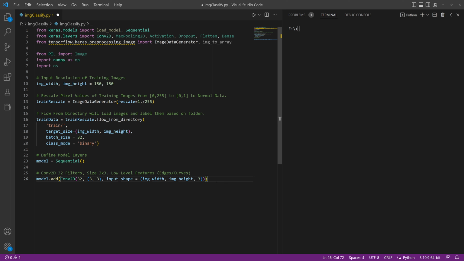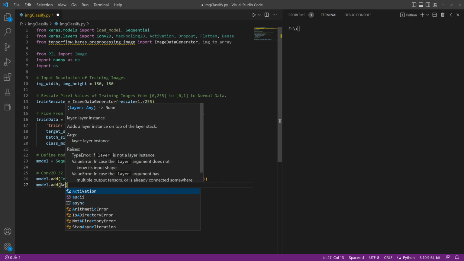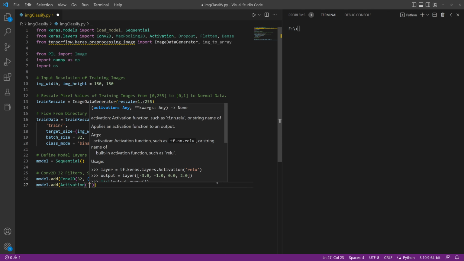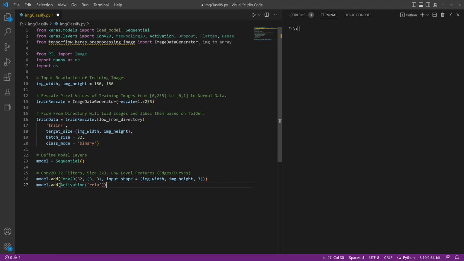Okay, then our next layer that we're going to add is going to be an activation layer with a type ReLU. And what this is, this is an activation function that's going to replace negative values with 0. So anything that turns negative or not positive is just going to end up filling it with 0.